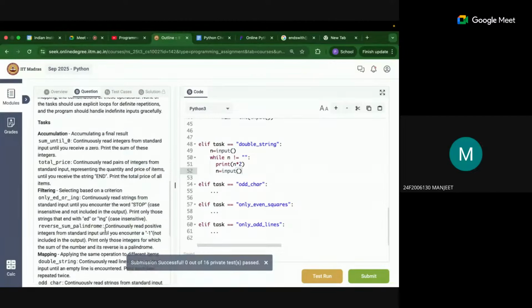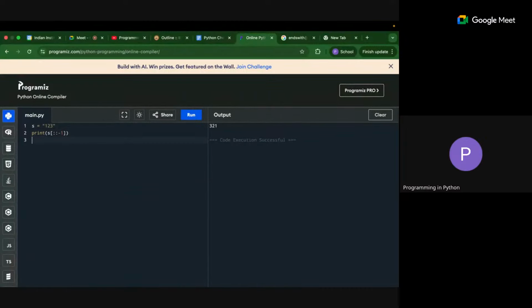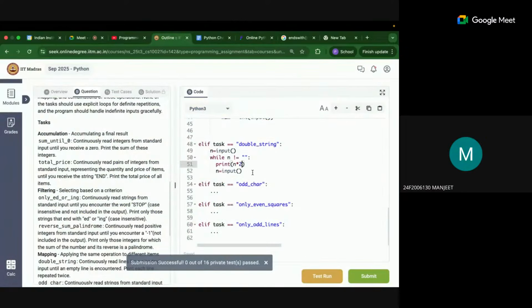Ma'am, please explain double string again. So in double string, you have to read the input, and the input shouldn't be an empty string, which means nothing. In all other cases, you just double it. If it is hello, then you print hello hello. The multiplication operation for string will double it, right? That you know. So if I print s into 2, it will be 1 2 3 1 2 3. Ma'am, this string has no gaps. If the string has a gap, then what will happen? Then I think this will also work. This will also be considered as empty string. Let's see.